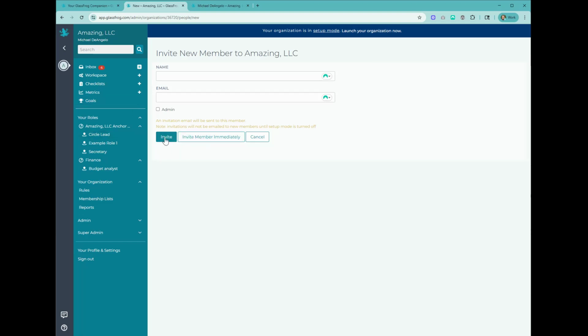Now, until they accept the invitation, they will not receive any GlassFrog emails, like when there are updates or changes to their teams, except for the invitation-based emails. All right, so that's how you add members.